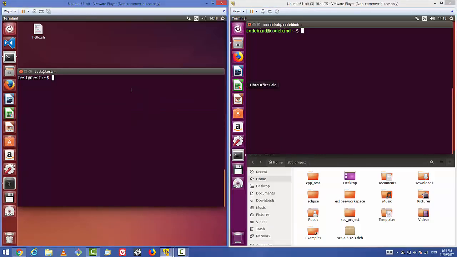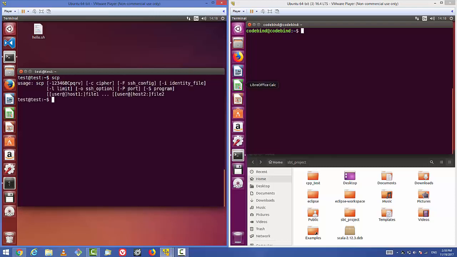So first of all, let's see what options we have with the SCP command. By the way, SCP stands for secure copy, and if you know the cp command, it's similar to that. Just write scp on your client and then press enter, which is going to show you all the options which you can use with SCP.